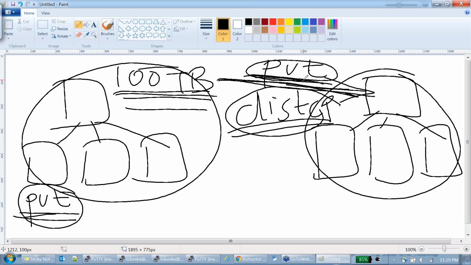Because put is an HDFS implementation. HDFS implementation is meant for writing sequentially. That's why put would be very slow. Distcp is a MapReduce implementation, which is parallel. That's why in such scenarios, you will always use distcp. It stands for distributed copy. It's a typical use case, but it can be used in other ways also.